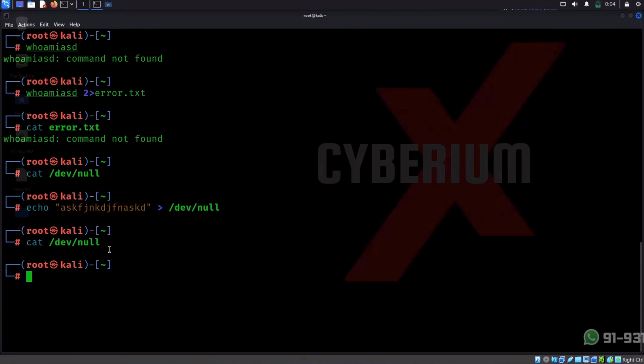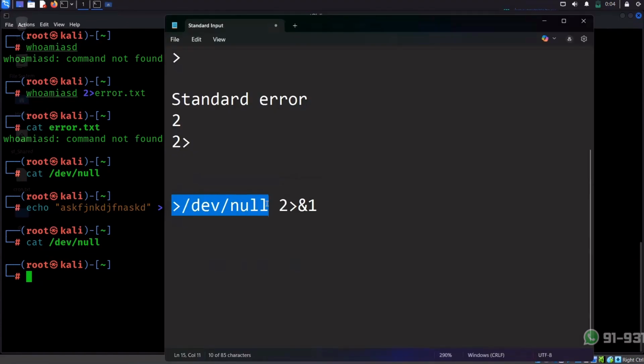If you read the file again, you can see that it's still empty. So this file will always remain empty, and that is why the name of the file is null. Null means empty. So we are just trying to put the output of a command into this null file so that we cannot see it.